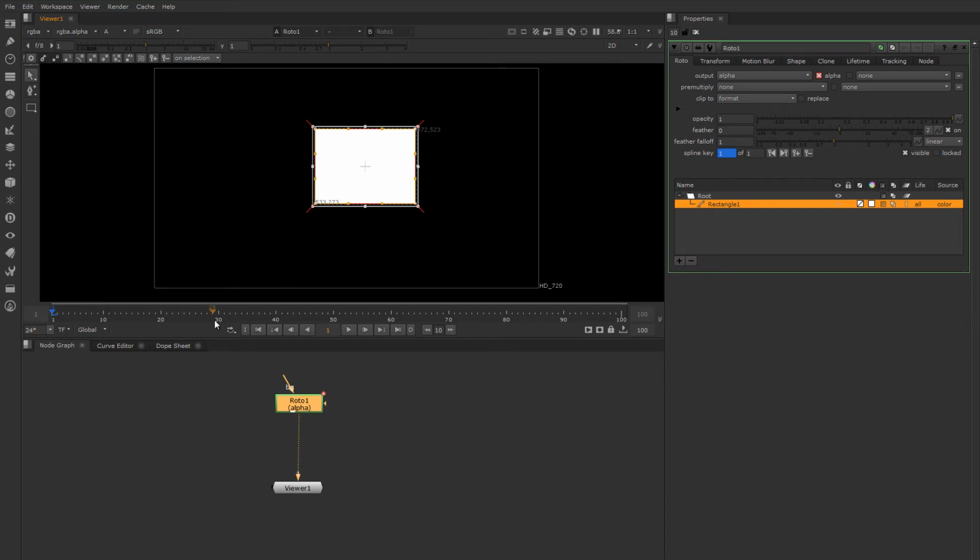Let's move the time slider to a different frame, let's say frame 31, and I'm going to rotate this 90 degrees. You'll notice that Nuke created a keyframe automatically for all the points that were selected and moved. Now when I drag back in the timeline, well, let's see. That's not the motion I expected.